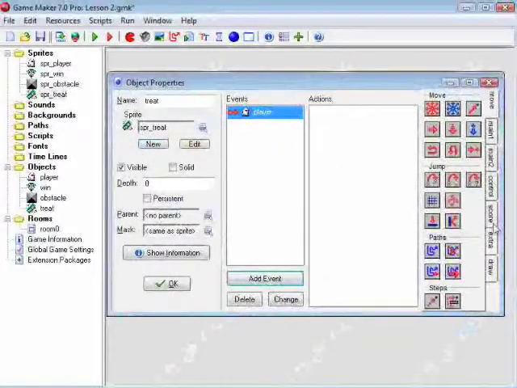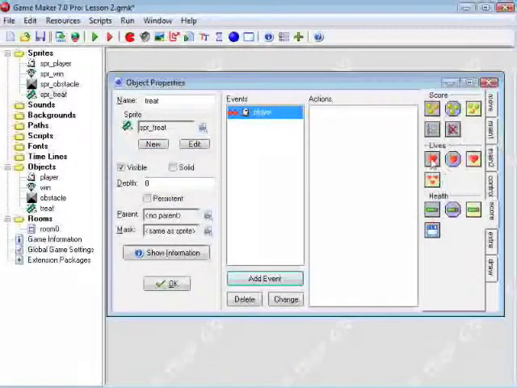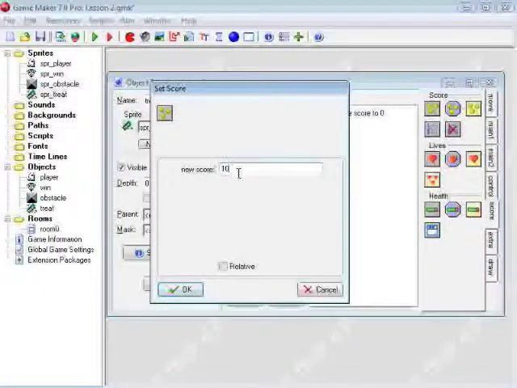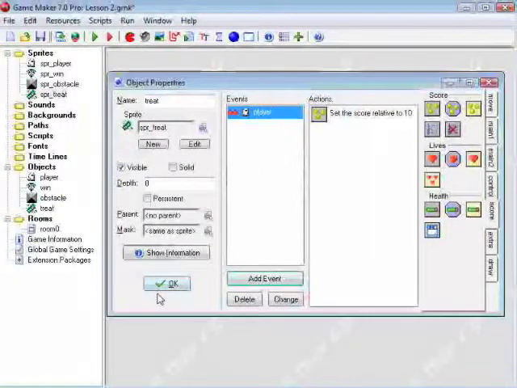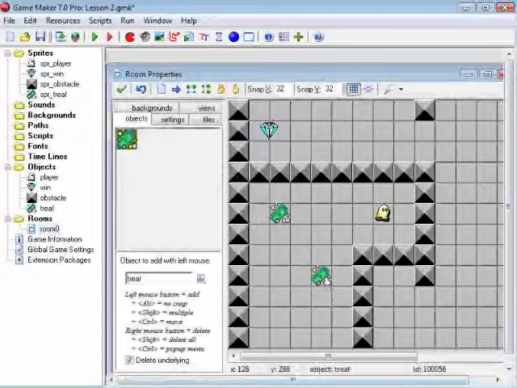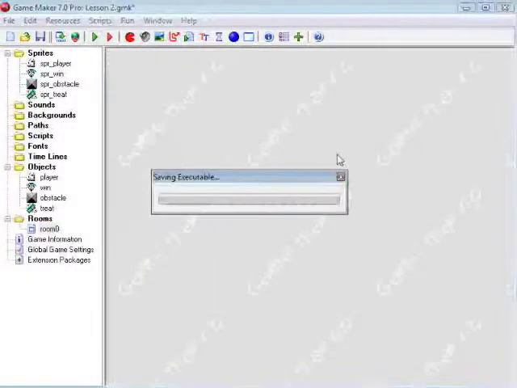And then on the right, click the tab for score. Find the set score action, and type in a score to set it to. Click the relative box at the bottom and then click OK. So add a couple treats to your room and run the game.